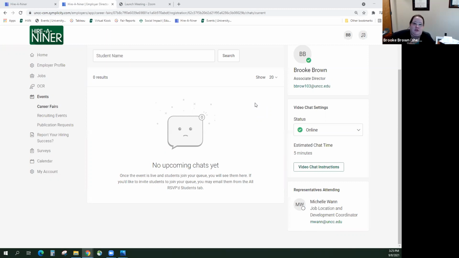Employers that use group chat, I've seen them use it one of two different ways. One is as a come-and-go group chat. Students can jump into the group chat, talk with a recruiter, maybe listen in to a conversation that's happening, and then go whenever they're ready.